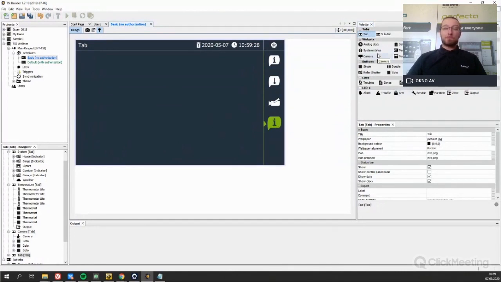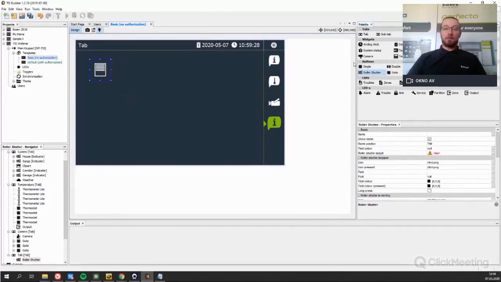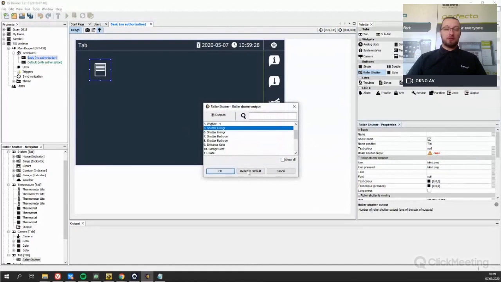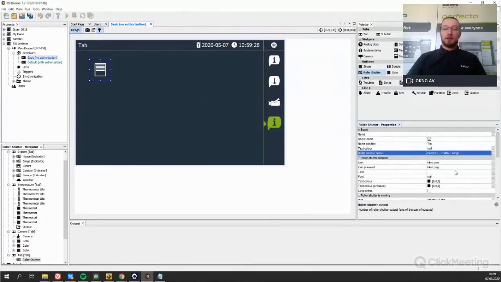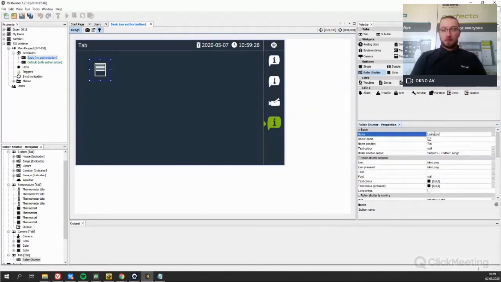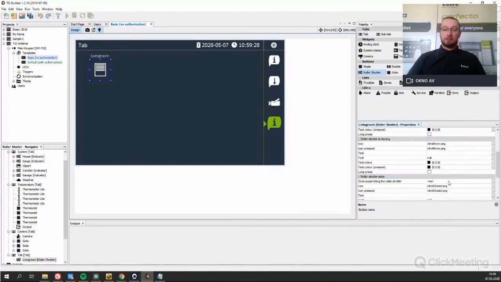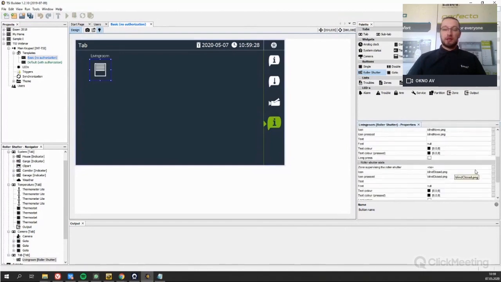We can do it in here. And then we, for example, could control the shutters in here. So yeah, we have a shutter living room. Okay. So we control what output it should control. Living room, yeah, and the status of the shutter is closed.